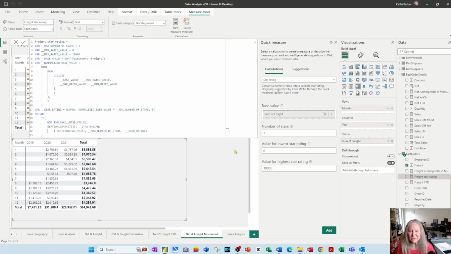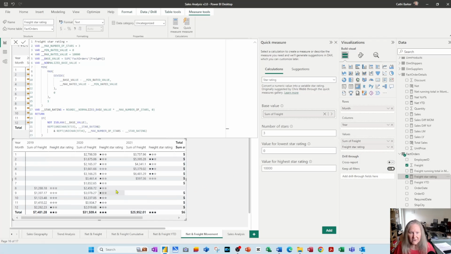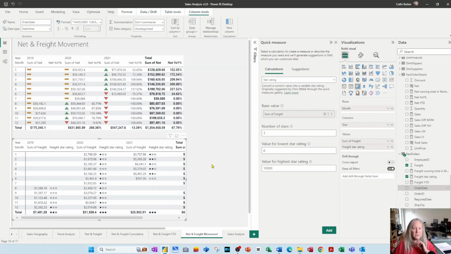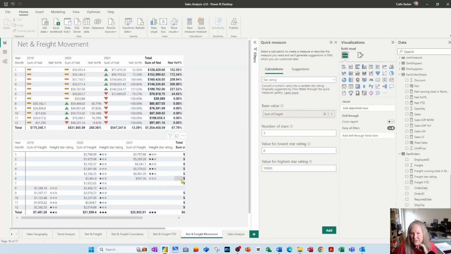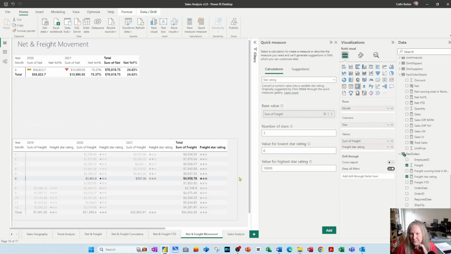Now what I want to do is add this to my matrix. So I'm going to add the star rating to my values just underneath sum of freight. And there I can see my stars now showing in my matrix. And let me just click on, say, order date to make that DAX formula go away. And I'll just stretch this so we can see what's going on here. And then click again to unfilter.